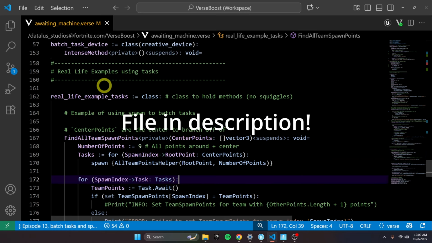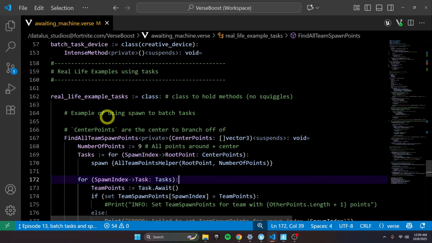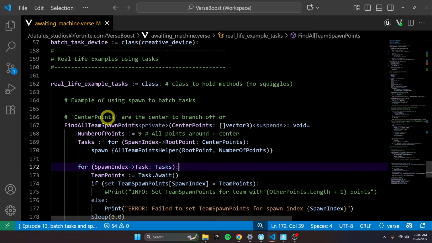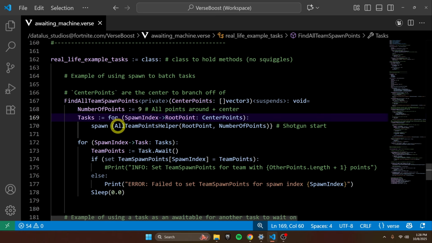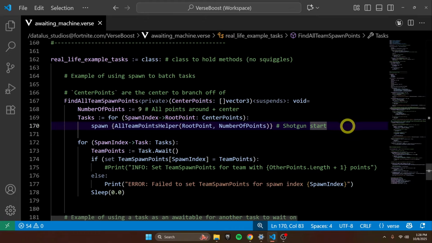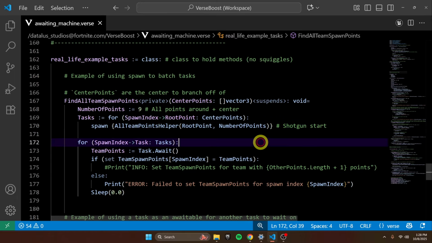So lastly, I want to use some real life examples. These are all methods that I use personally for games that are in production right now. The way I think about these tasks is like a shotgun start. I don't know if you guys play golf that much, but it's basically starting all of these on the same simulation update, and then we wait for them to finish here. They're all starting at the same time, the same simulation update.